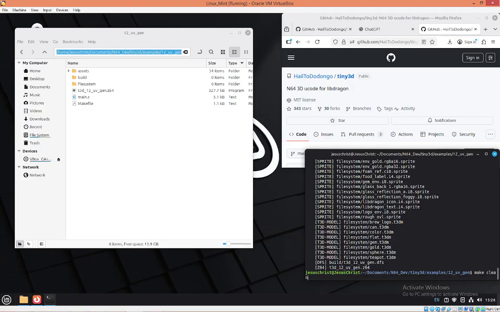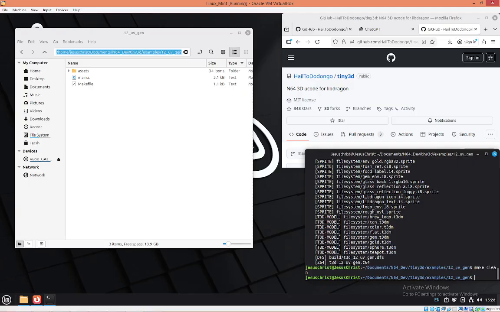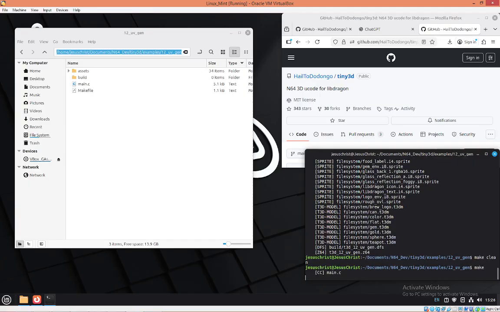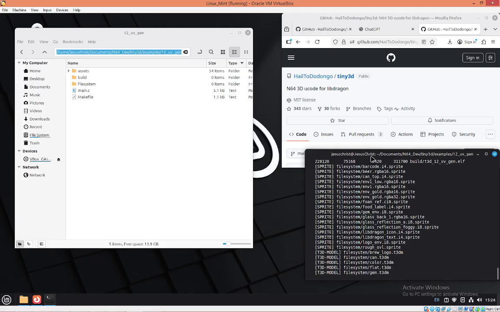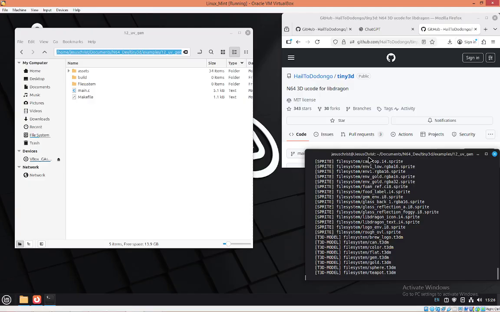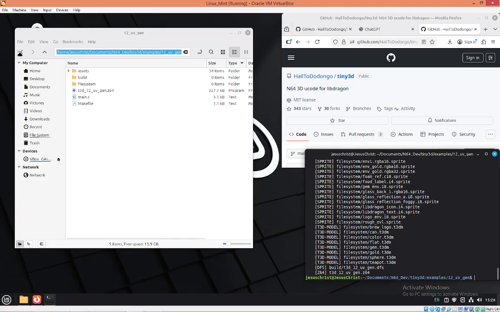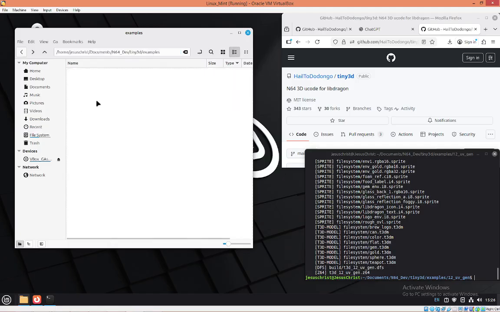Okay, so it's going to clean it out. And it's going to generate it again. And it does work. Perfect. Okay, so let's move on to the next sample.